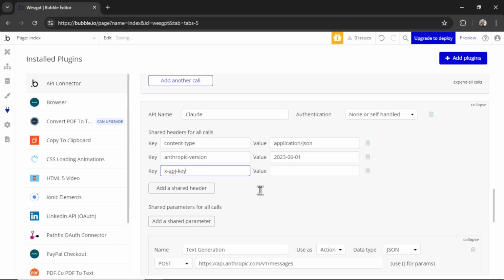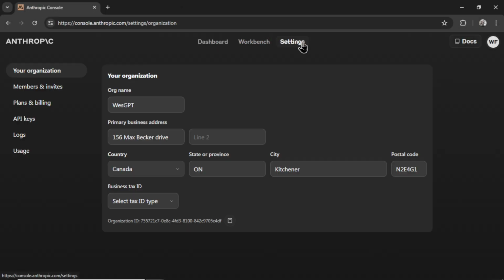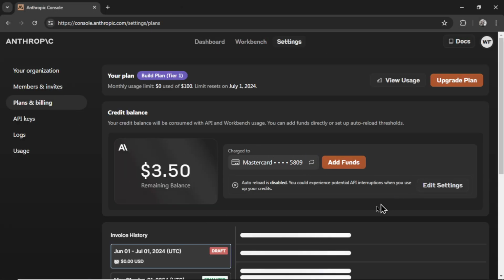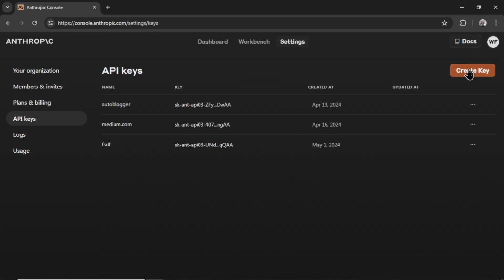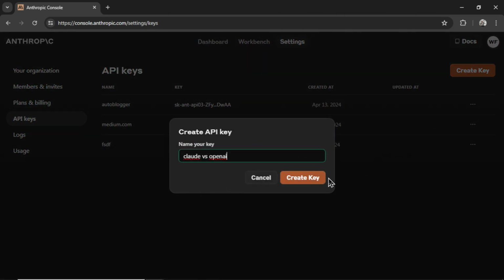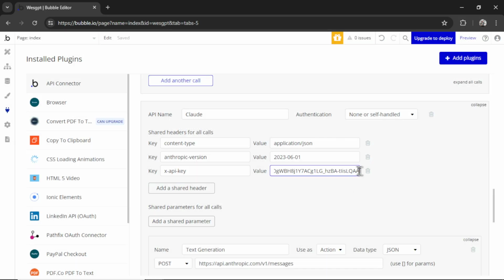This one is called x-api-key, another word for their secret key. And then the value needs to be your Claude 3 secret key. From your console's dashboard, at console.anthropic.com/dashboard. First, go to settings, plans, and billing. You need to add a valid payment method and then add credits to the account, just like the other APIs we use. Then you can go to API keys, create a key, name it whatever you want, click create key, copy that key, and just paste it into the input box here.